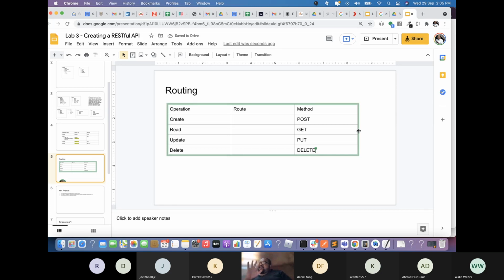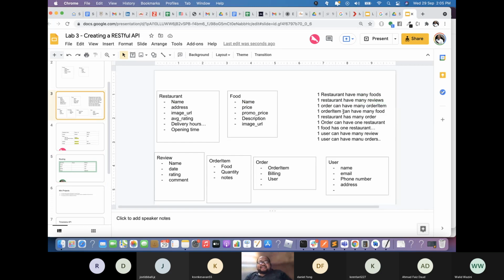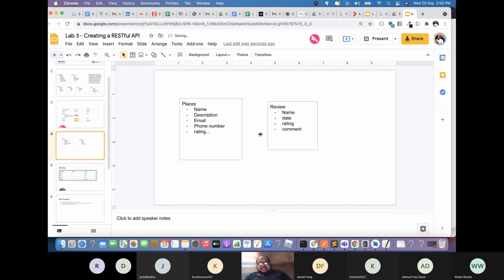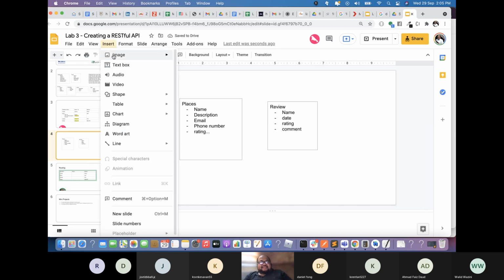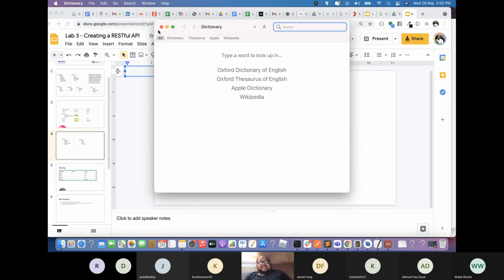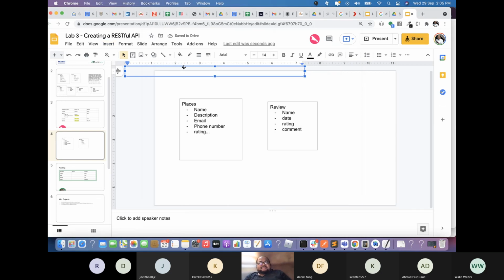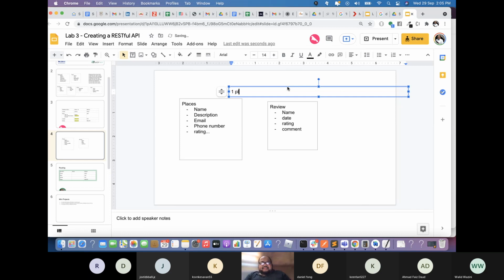So since, memandangkan, one place has many reviews, right? So one place, we agree, one place has many reviews. One review belongs to a particular place.